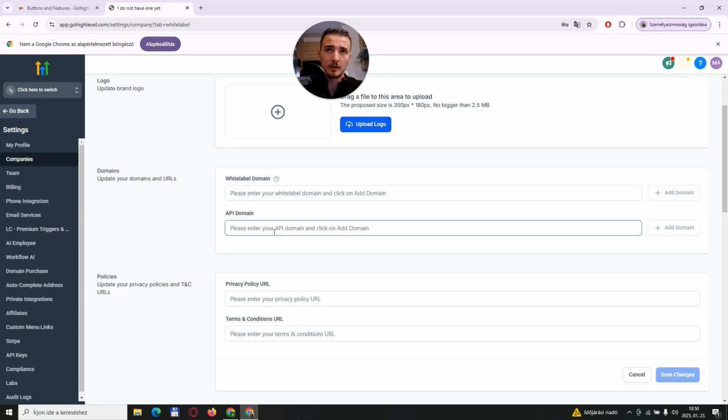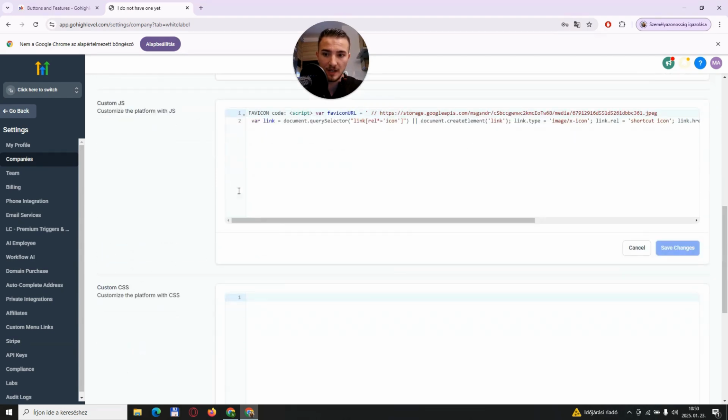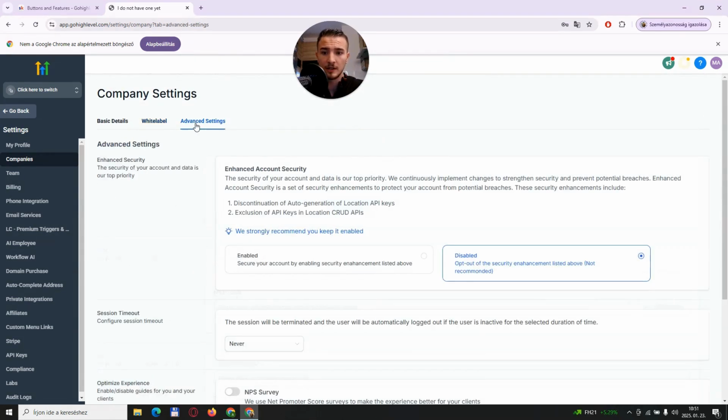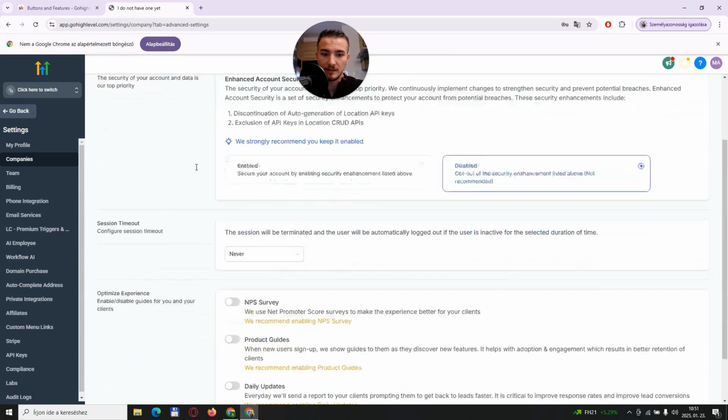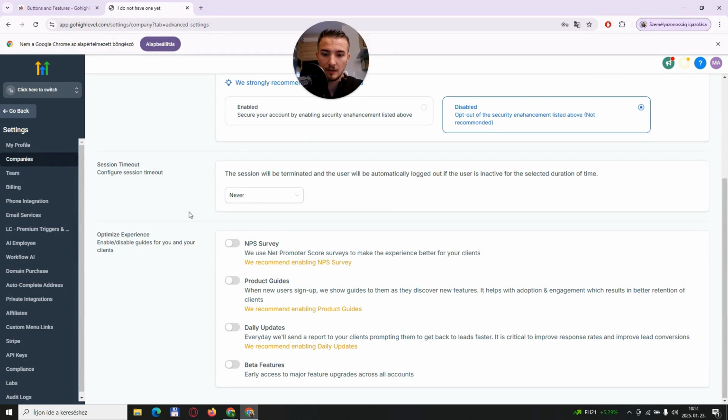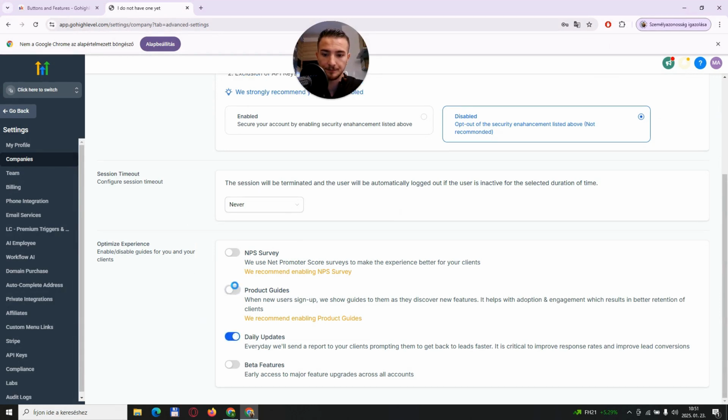API domain is a bit complex. It is for connecting other software, and you can put custom JavaScript and custom CSS code here, any coding. You can change the color of this whole settings tab, and you can integrate different kinds of software with code. You have advanced settings. I think these three are pretty good.